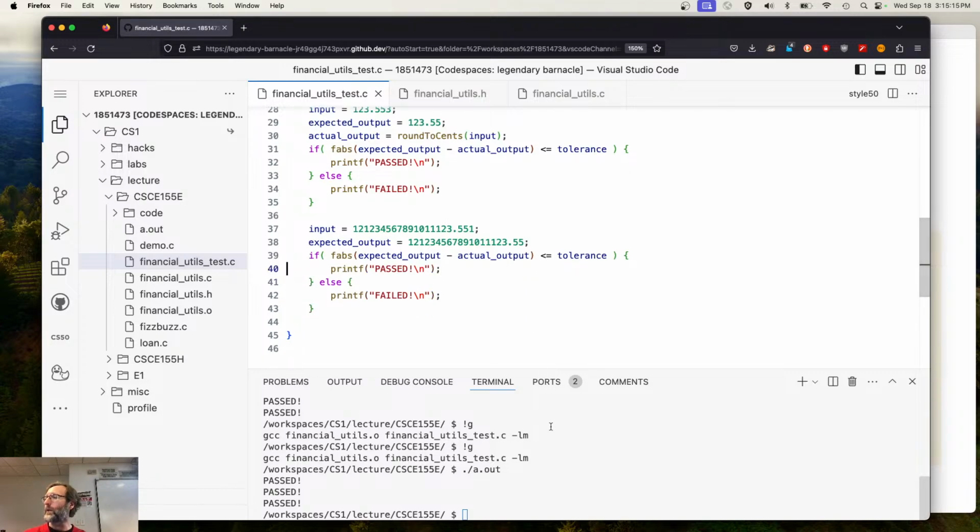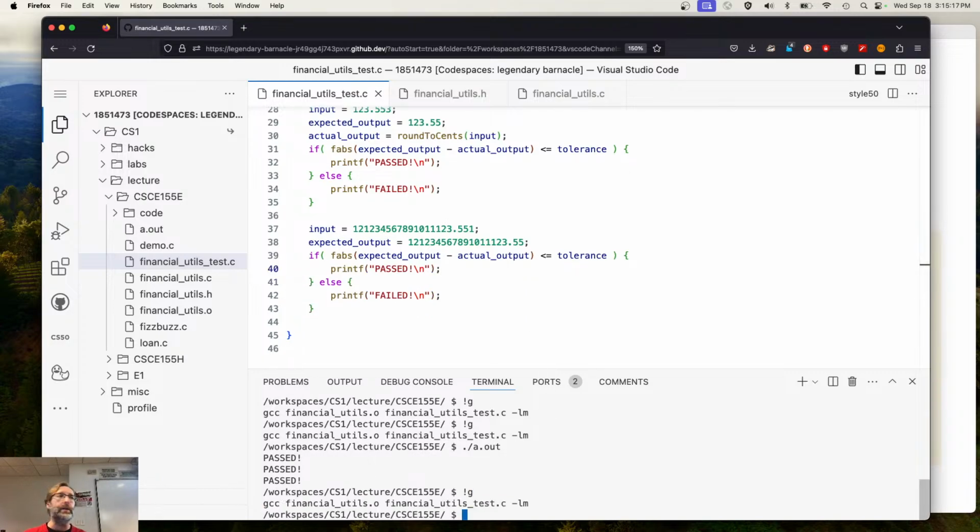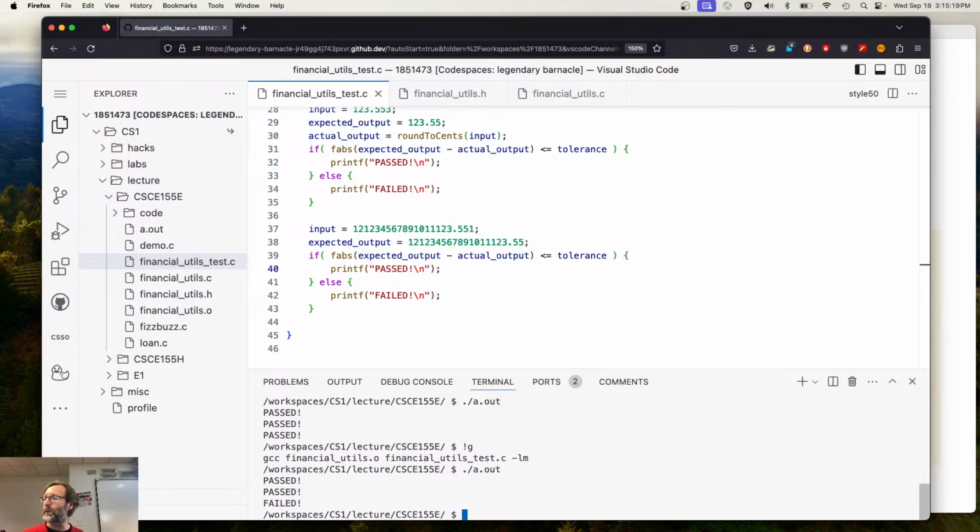Get rid of that. There we go. So GCC everything together, and everything is still passing. Oh, no. Failed now. Okay, good. That's because this is way too big. That's what I was searching for. So this is way too big to actually represent. So let's go ahead and kick this down to 567.